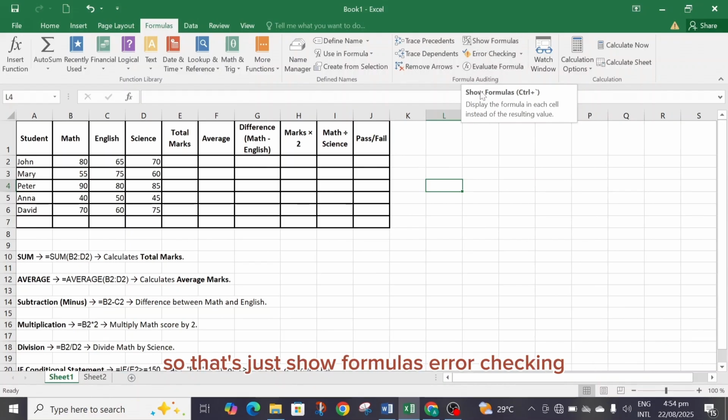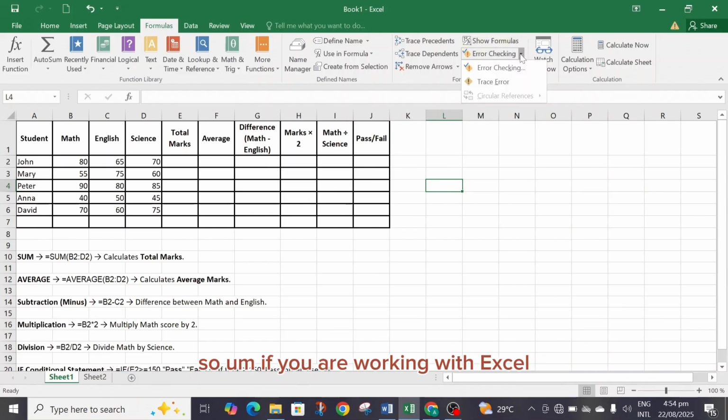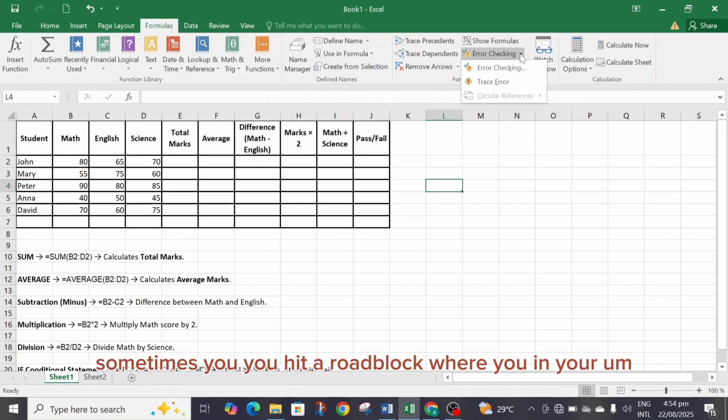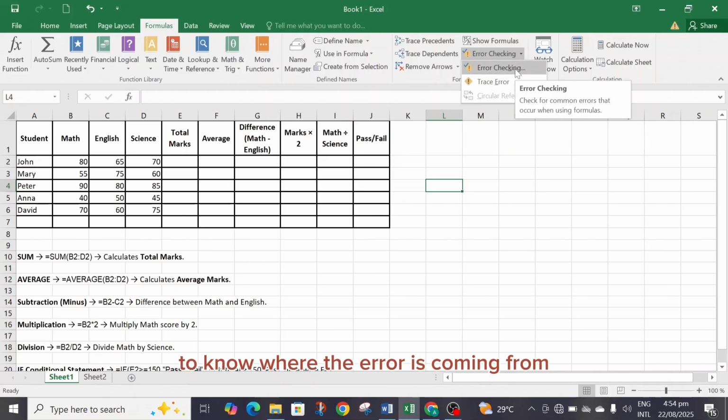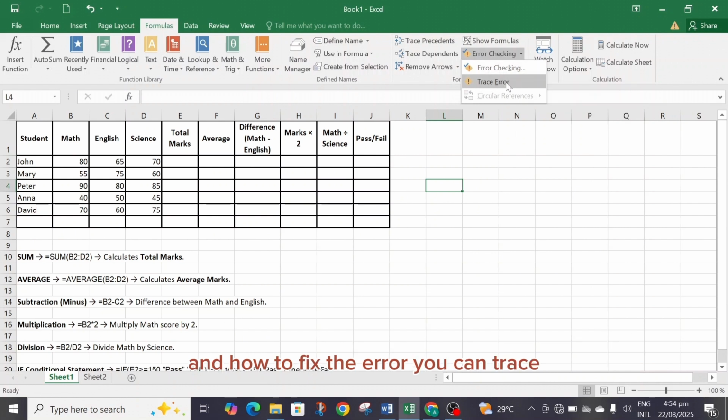So that just shows formulas. Error checking. If you are working with Excel, sometimes you hit a roadblock where your formulas encounter errors. To get rid of those errors, you can use error checking to know where the error is coming from and how to fix it. You can trace error here, check error, and trace error.